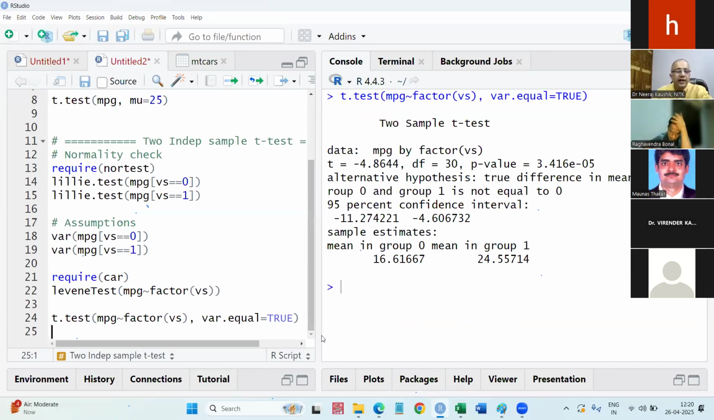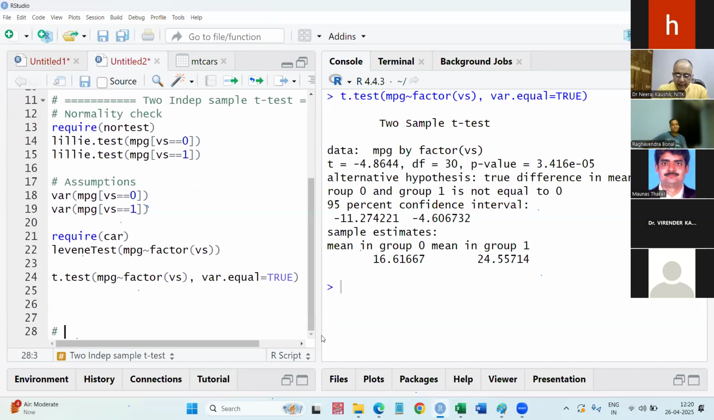Any doubts? Anything I have done for two categories? Remember, we can check only two categories in the t-test. We can't check three categories. Only two. For three, we use one way ANOVA. Now let's go for the next one. If it's clear to you, if not, you can ask.